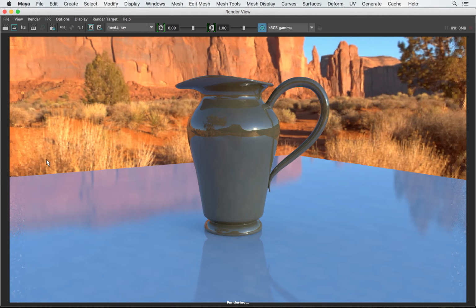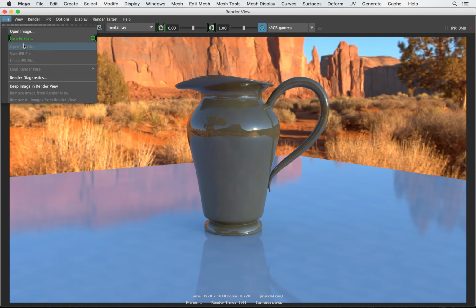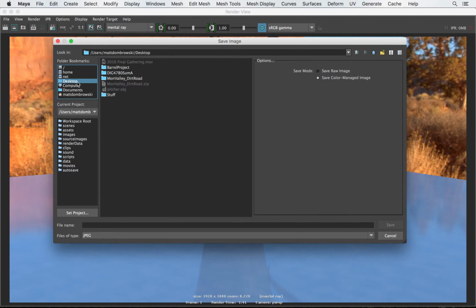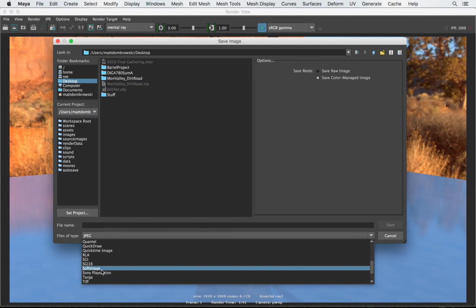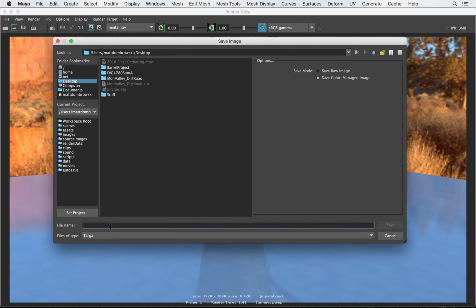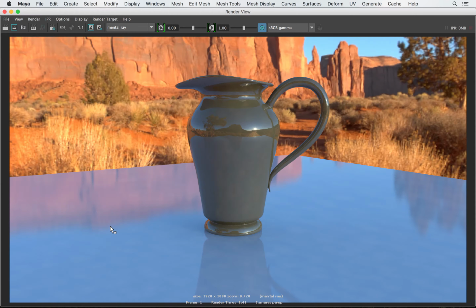Now, not all HDRI images are equal in what they do. Just be aware, sometimes they're too dark, which we'll play with in a second. Let's go ahead and save this image. And I'm going to save this to my desktop as a targa. And there's a very important reason I'm using a targa, because targas contain alpha channels. And I'll call this picture render. There it is.